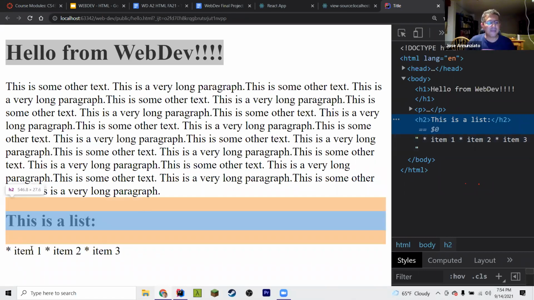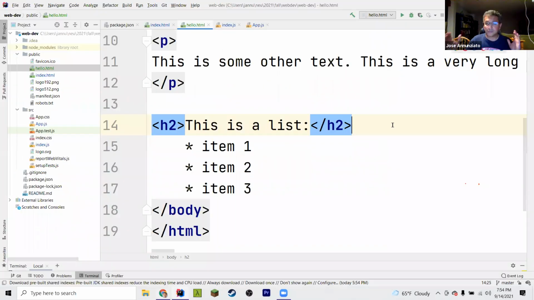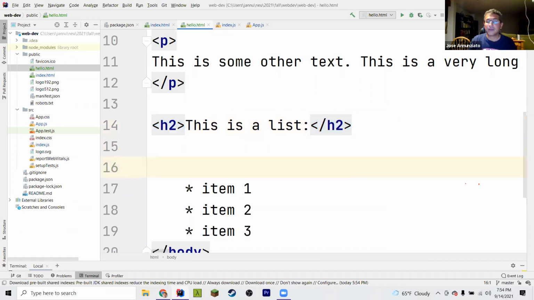Make sense? So anyway, this still doesn't look like a list, like a bullet list. To do that, we have special tags. There are several types of lists. There are bullet lists, there are enumerated lists, there are quite a few different types of lists. Okay, let's take a look at the simplest one.